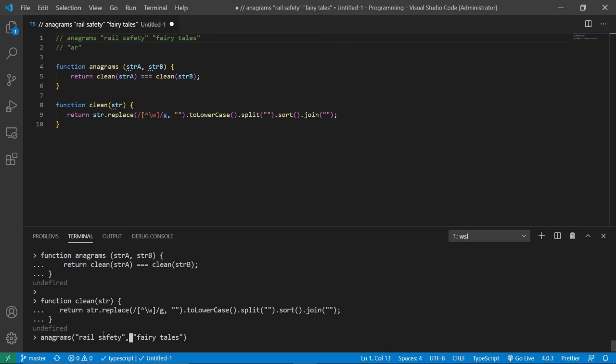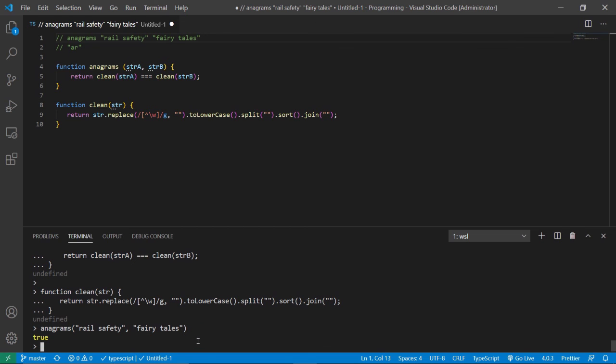All right. I think this should return true because it has all the letters from the first string that the second string uses. So let's press enter. All right, we got true. Awesome.